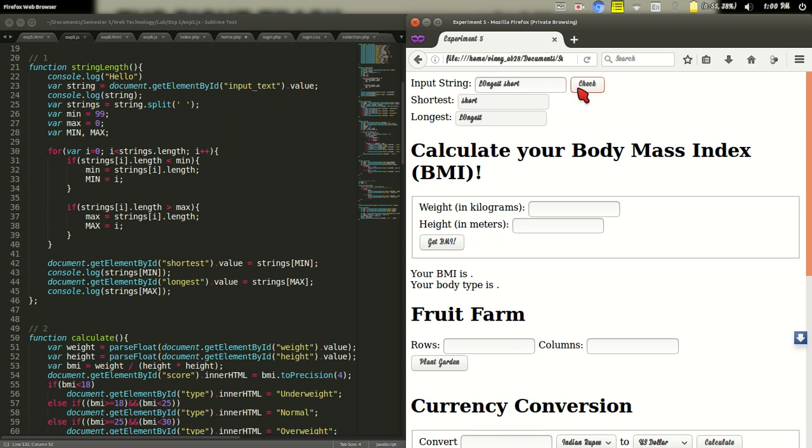This is done in the function here. When I press this check button, a function called string length is called, and the value from the id input text is taken and stored in the variable value, that is the longest string. I split these two words using the space condition and the split method, and save it in an array strings. It by default returns a string.